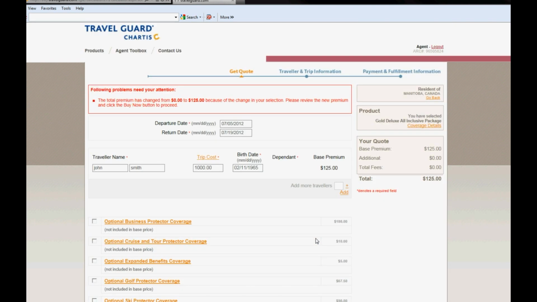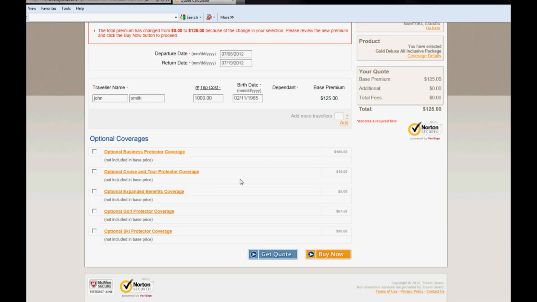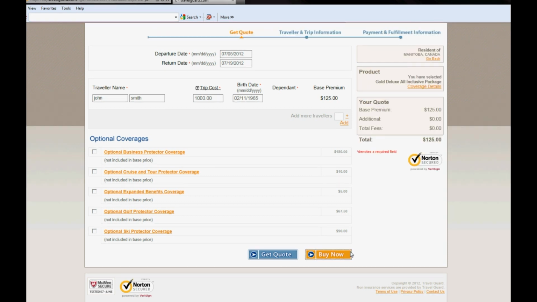Now it's going to show us the cost of the policy. So you're at $125. Up here it's just telling you it changed from 0 to $125 due to the fact that we put in some information. So $125 will be this person's policy. And if you want to add any of these, you can do that as well. You could have done it on the other screen, or you can do it here. If you want more information on it, you just click on it and it'll tell you what it's actually covering and why you would buy that. So once you're ready to book, you just put buy now.